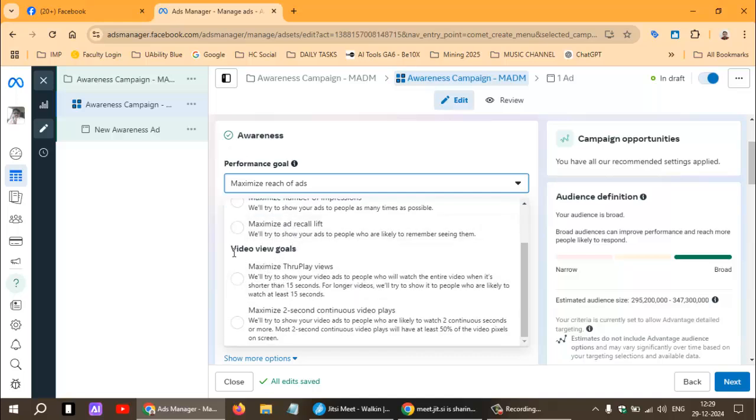The next option is video view goal. In case we are planning to use a video in this ad, then you can use maximize ThruPlay views. If you are promoting a video, say you have uploaded a video in your Facebook account, then you can promote that and get more plays. When people play it, you will be charged. So that is maximize ThruPlay views.